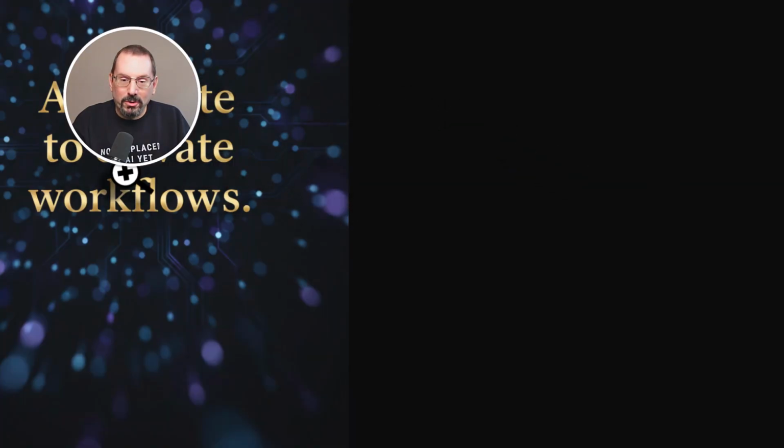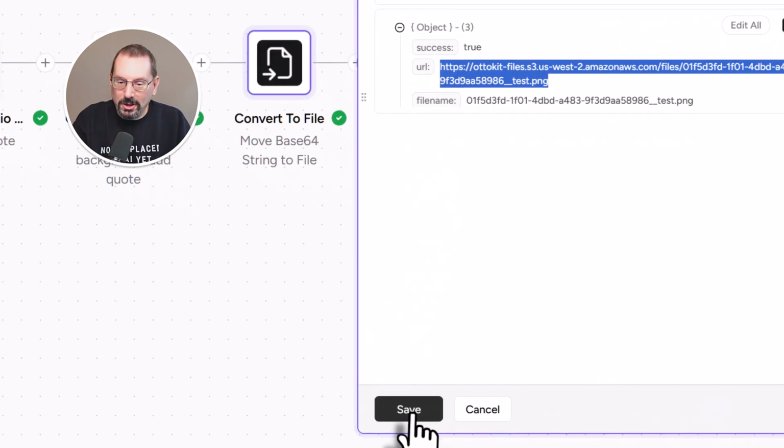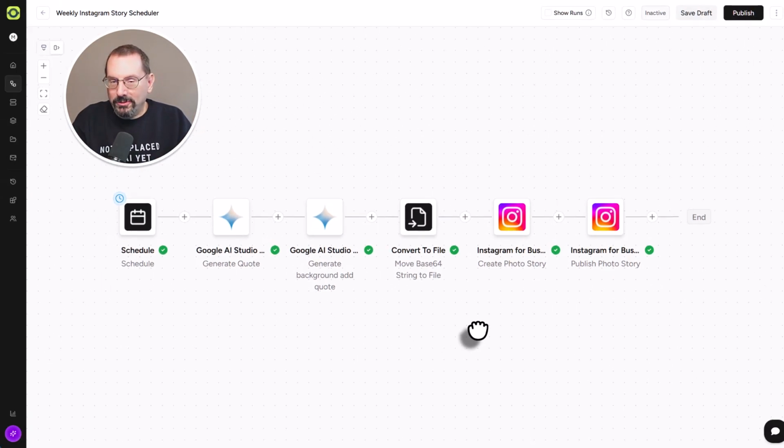Automate to elevate workflows. So it's very simplistic. Obviously, you'd spend a little bit more time crafting the prompts that you want for the design that you want out on Instagram to represent your business, your brand, that type of thing. That's the type of thing that you're going to get with this type of prompt. So we'll click on save there. So far we've got our quote generated. We've got our background generated. We've converted the quote and background together into a URL that we can then now put up on Instagram.